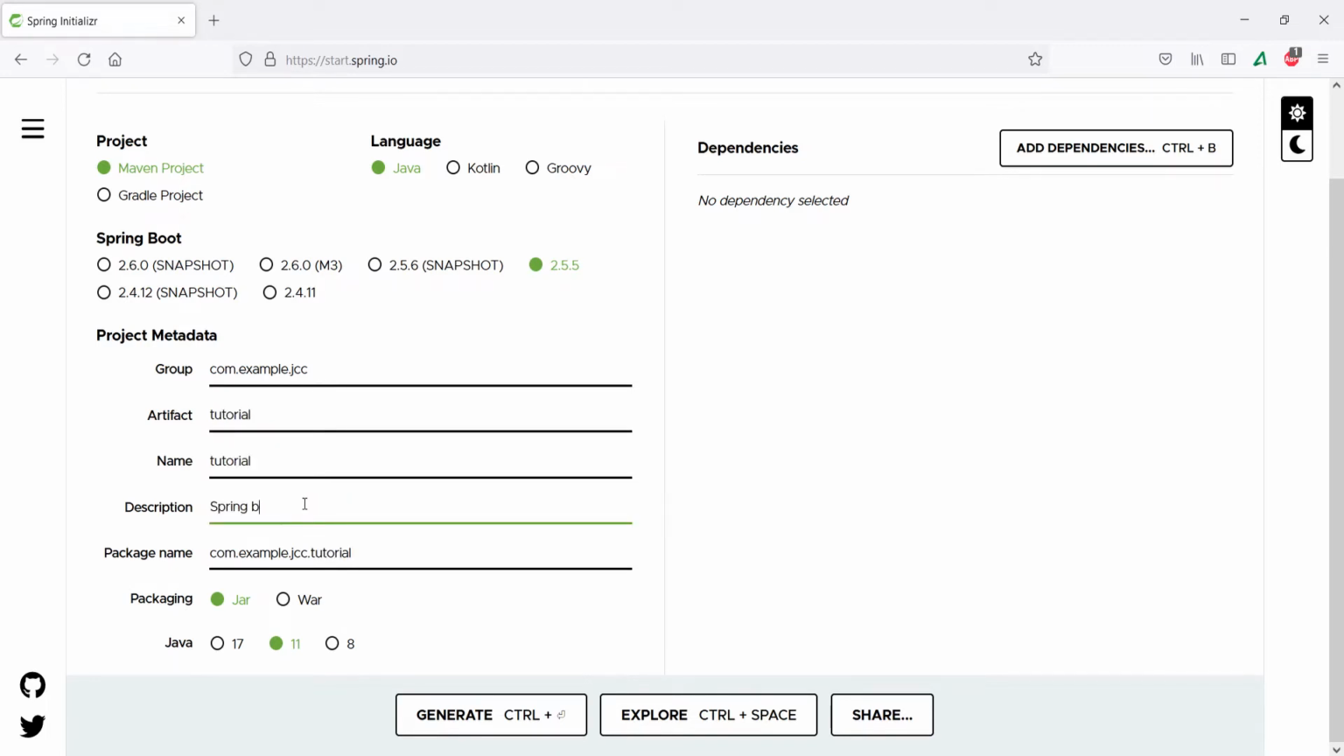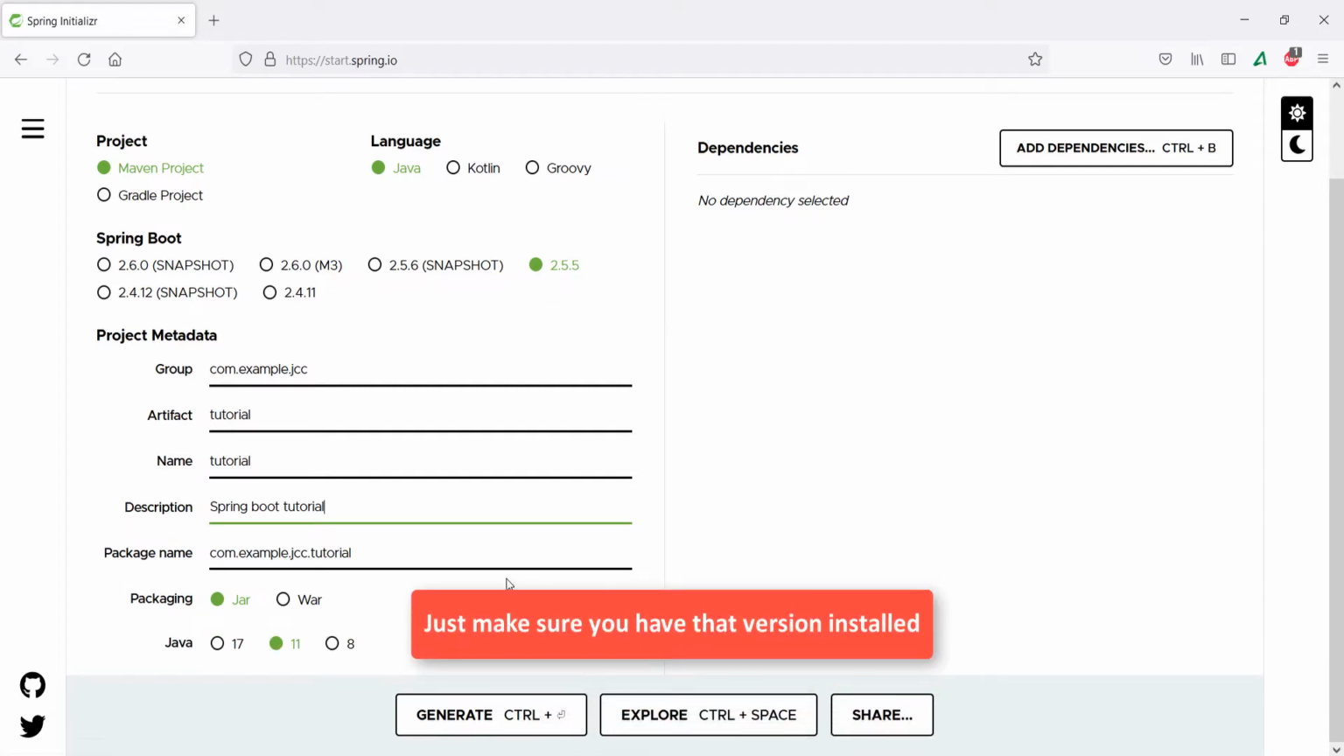Description, Spring Boot tutorial. Let's keep this as it is. We'll package it as a jar, and I will use Java 11. You can use Java 17, 8, or whatever you want.